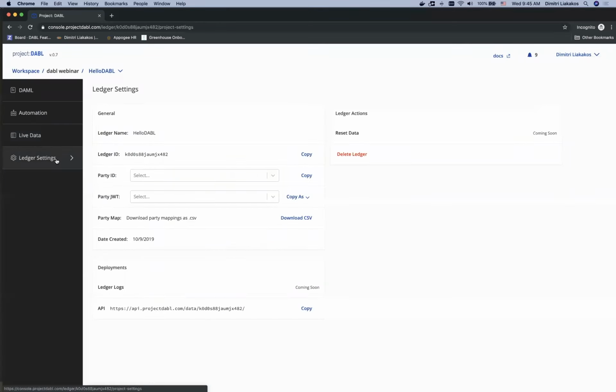This is the control panel, if you will, for finding all the details of your ledger, the party mappings, and being able to get any information you want in order to connect to this backend. Now, first up, you see the ledger name, the hello DABL that we just created. And then you see a ledger ID, which is again an obfuscated name. Similar to party IDs, DABL uses these ledger IDs for finding and talking to ledgers and parties.